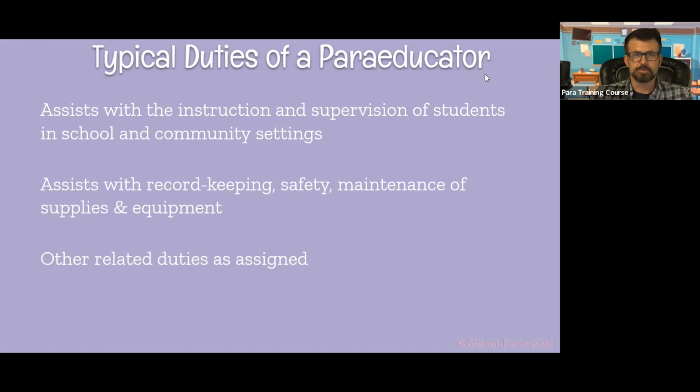We also help with the instruction and supervision of students in school, as well as in community settings like field trips, things like that. And we assist with record keeping, with safety, and with maintenance of supplies and equipment. A lot of that, as we're going to see, having a sort of tidy classroom with good transitions helps to keep the distractions down. And there'll be other related duties as assigned, but your duties are not infinite. They are limited. There are many things that you cannot be asked to do, and we'll talk about those.